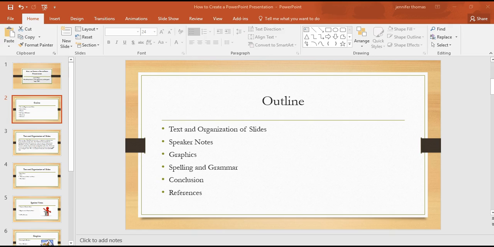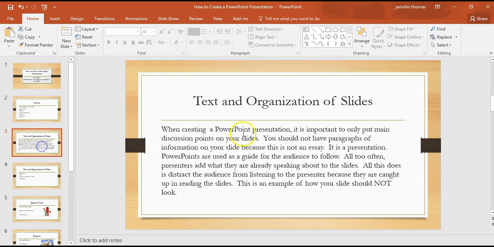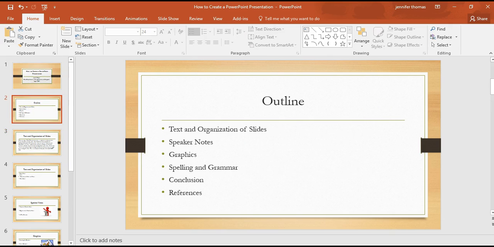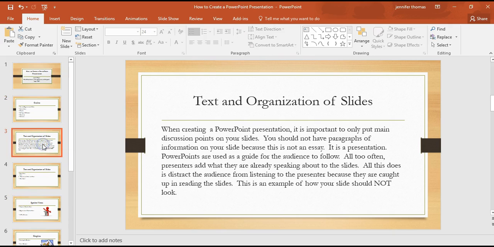To ensure your audience can easily follow your presentation, heading your slides to match the outline bullet points is very helpful. For example, the first area of PowerPoint I'll be discussing is text and organization of slides. As you can see, I have headed the slides with that same bullet point heading, text and organization of slides. This is just a quick and simple way to prepare your audience and give them an idea of what they will be presented with. Let's move on to text and organization of slides.